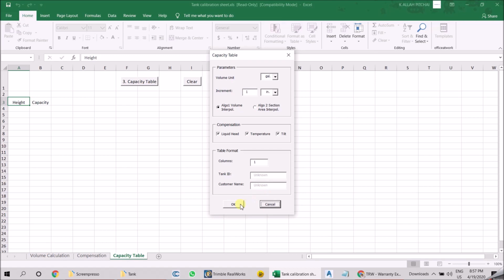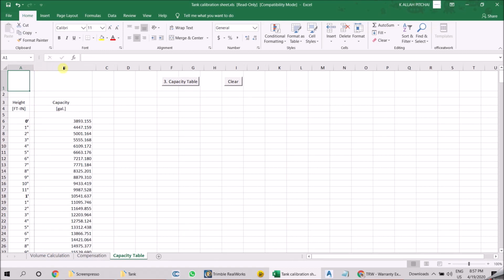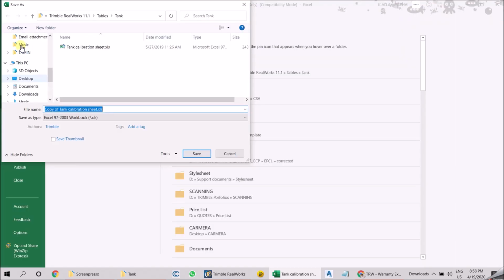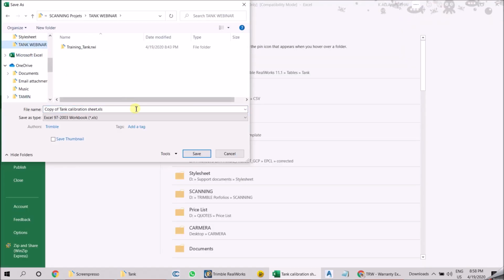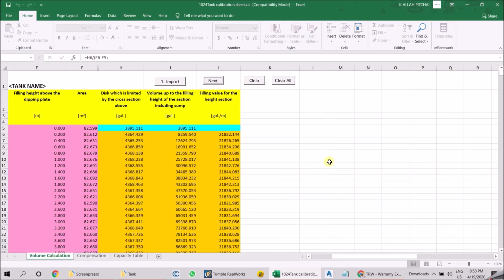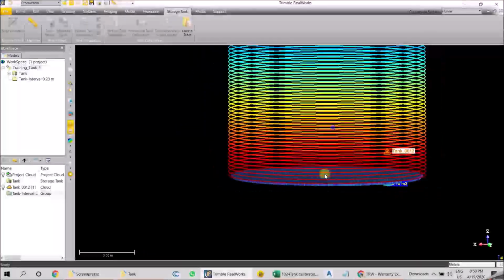This is the capacity table. Just give OK. It gives you the capacity of the tanks at different intervals. Again, you can save this. I can store it here as a copy, or if you have multiple tanks, you can give the tank ID and save it. Once it is saved, this is your capacity table, compensation table, and volume calculation. Generally, these are the inspection reports you generate from any tank calibration procedure.